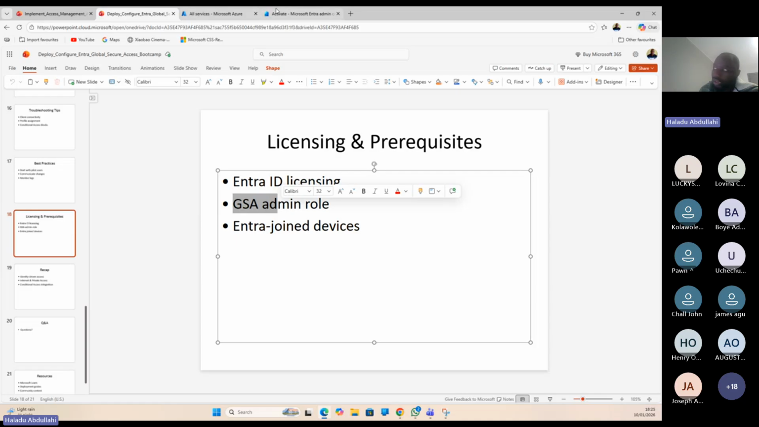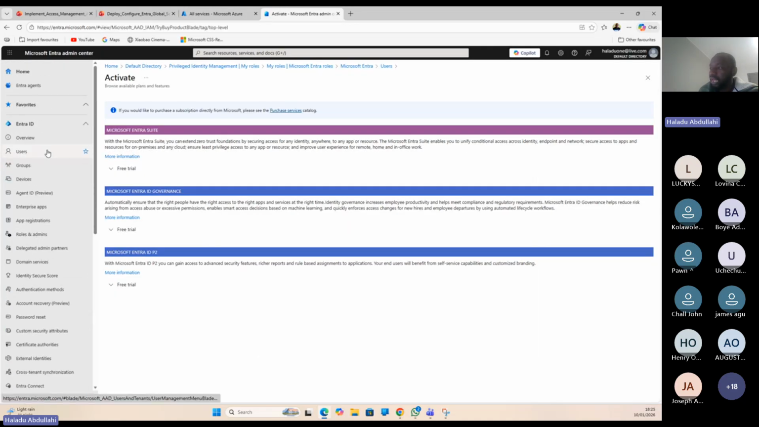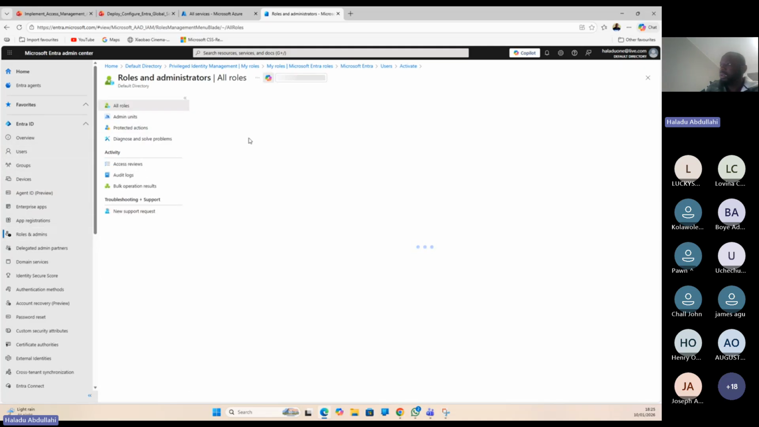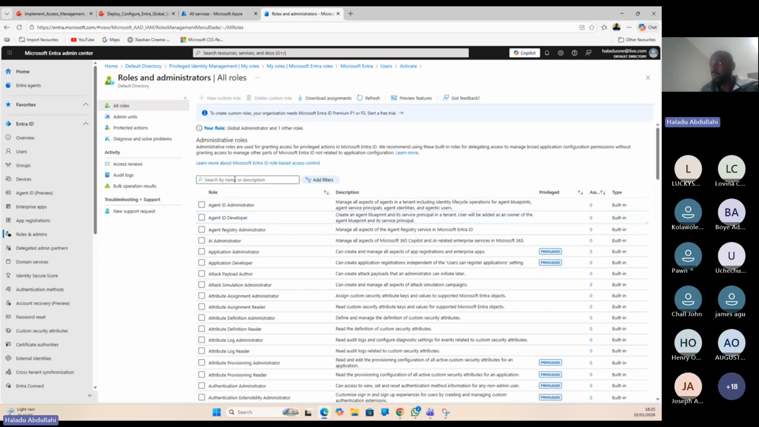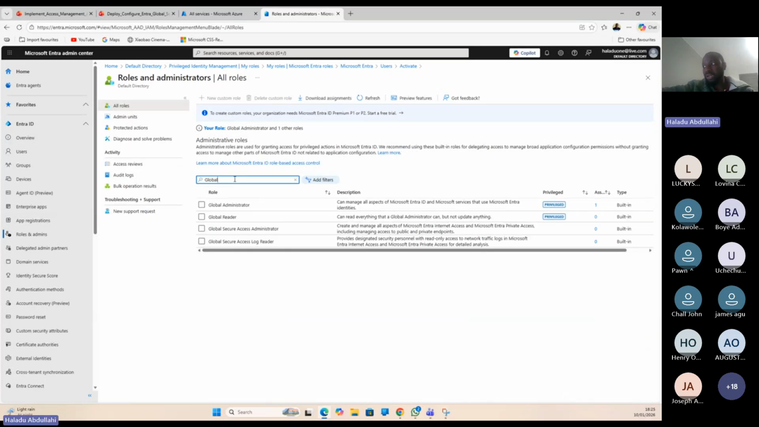I think some people mentioned to me to come here, right, to admin and roles. So that's why you see Global Secure Access. You need that particular built-in role to be assigned to you for you to be able to configure it. But if you're a global admin, you don't need it. Not Global Administrator, no, not this one. Global Secure Access Administrator, this one. You need this role.